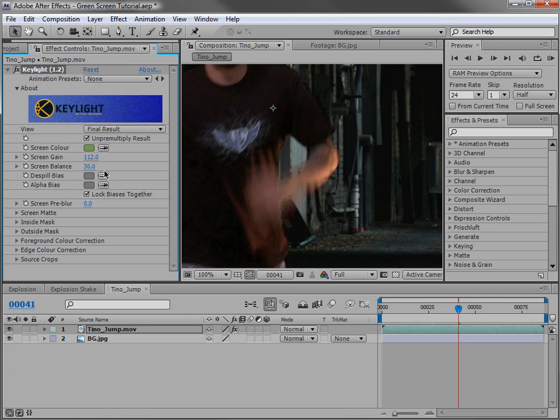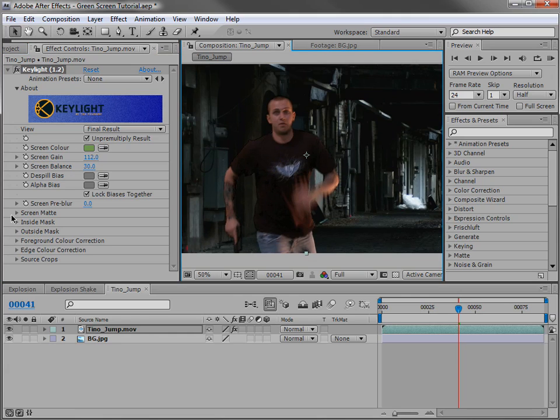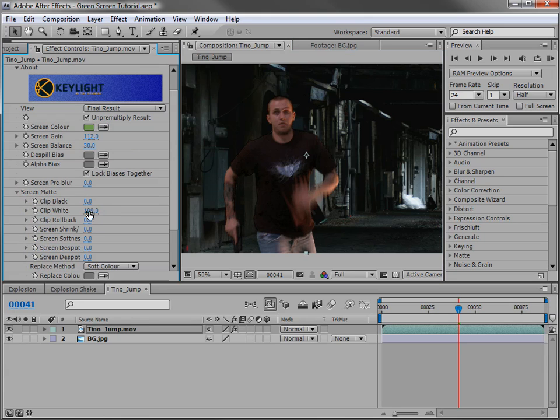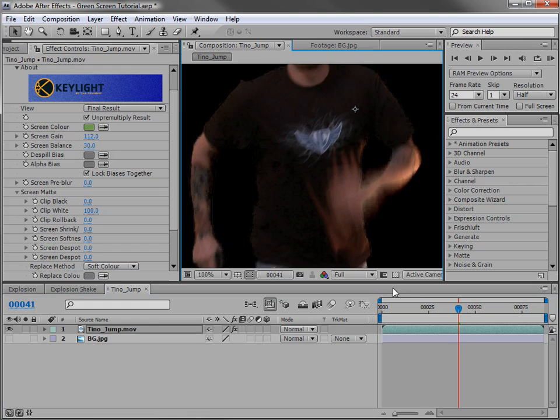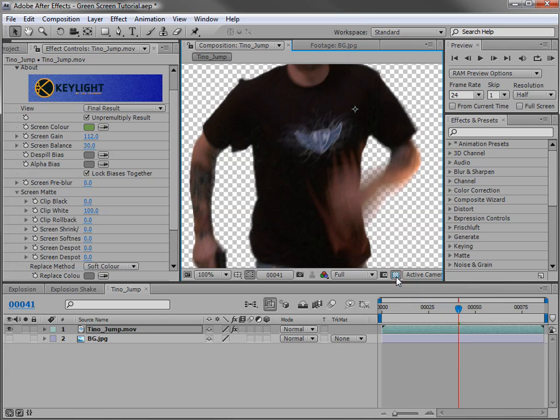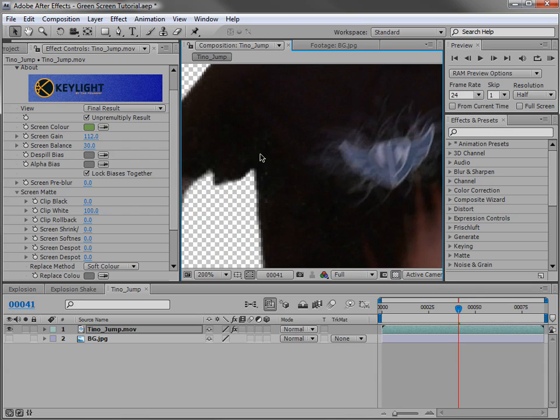Now, the main controls that we're going to be focusing on are in the screen matte control. So if we bring that up, then we have a few other settings here. So I'll disable our background, and we'll zoom in here. There's also a switch here that allows you to toggle the transparency so we can actually see what everything is looking like. So right here we can kind of see some spots and some holes. So we'll try to fill those up in the next few steps.